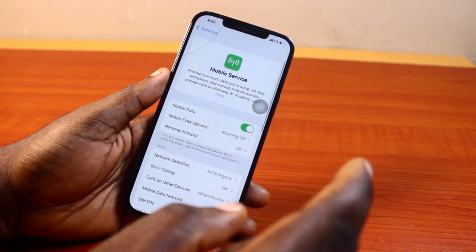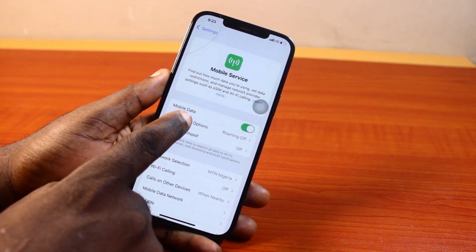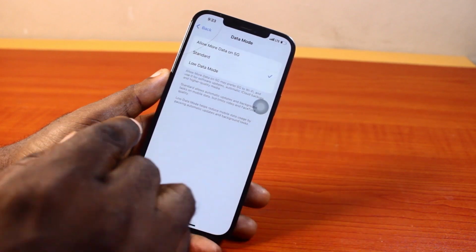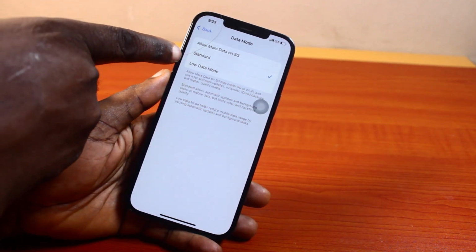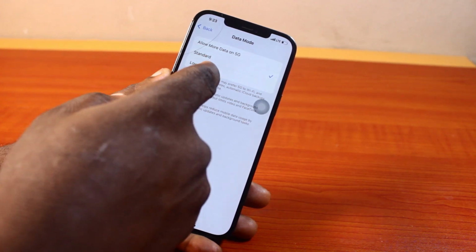Now once you've selected that, come here and click on Mobile Data Options. So select that under Mobile Service. Then locate and click on Data Mode. Once you click on Data Mode, you should see Standard, Low Data Mode, as well as Allow More Data on 5G. So go ahead and select Low Data Mode.